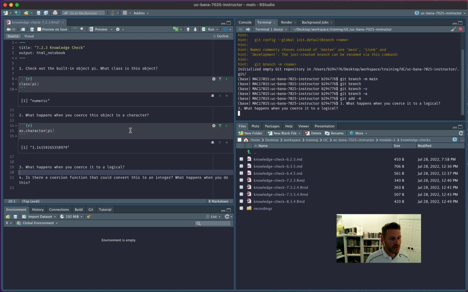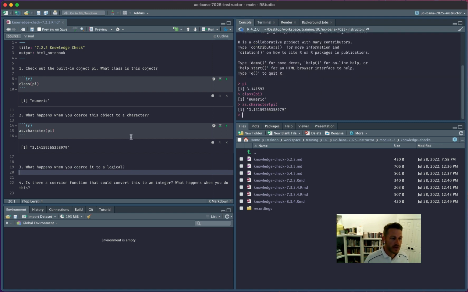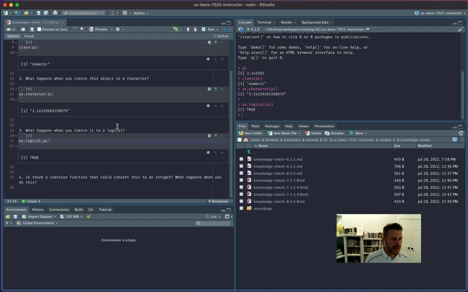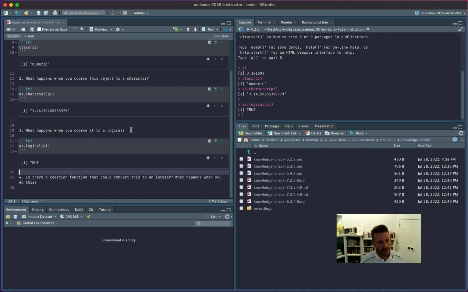What happens when you coerce it to a logical? So let's go ahead and let's do as.logical, and let's do pi. And we see that it comes out as true, and that's kind of odd, but basically the way that R works, when you take any kind of numeric value and you coerce it to a logical, unless it is the value 0, it's always going to result in a true.